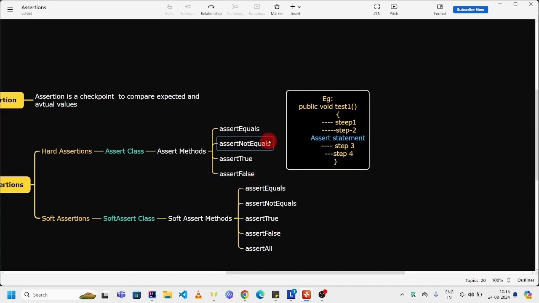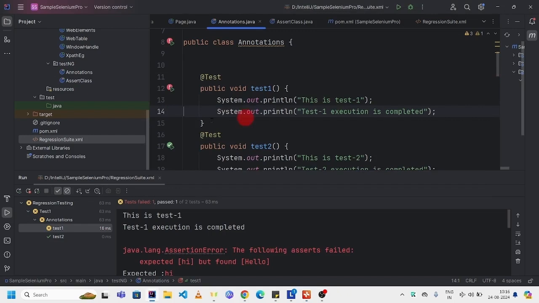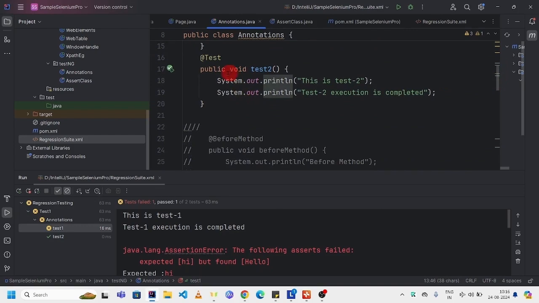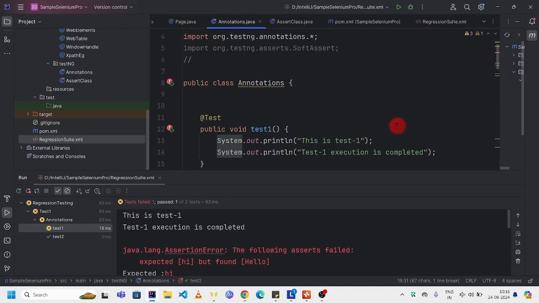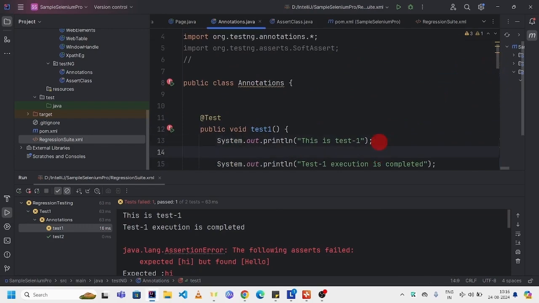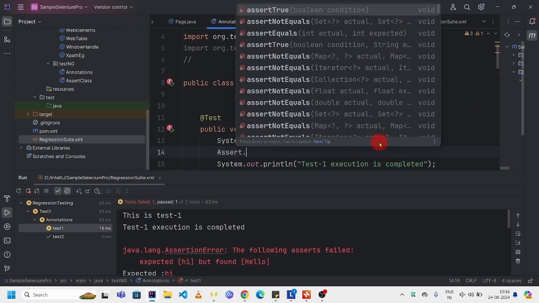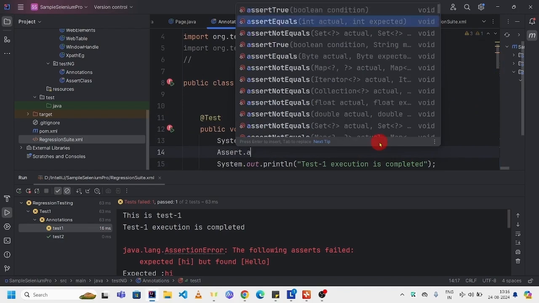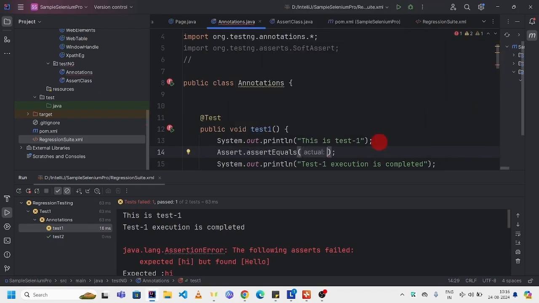Let's take a look at implementation so that you will get more context. Here we have test 1 and test 2. Test 1 has a couple of statements and test 2 has a couple of statements. First, let us add hard assertion. Assert dot assertEquals, right? We can provide expected and actual value.